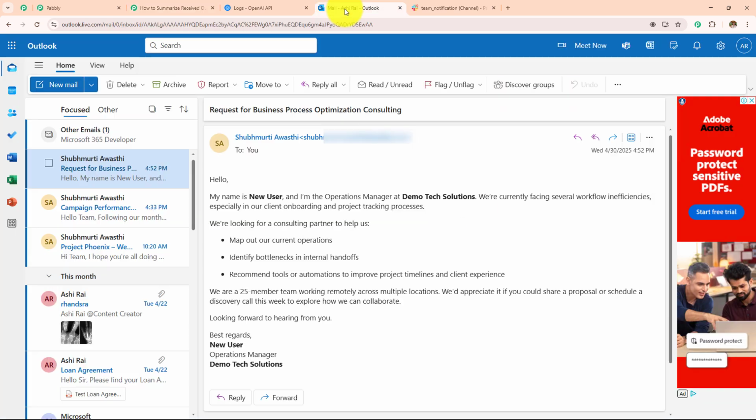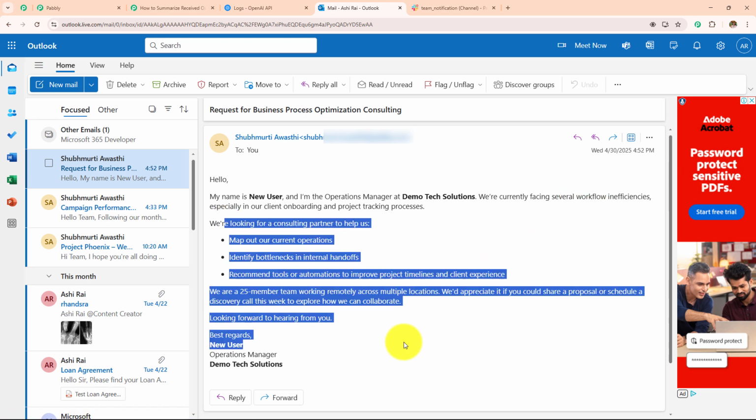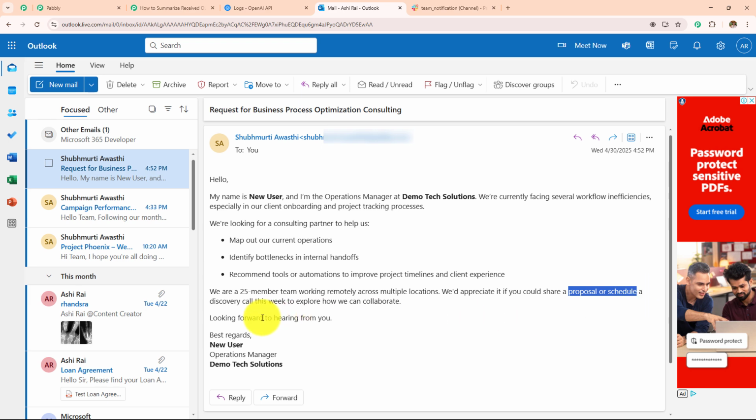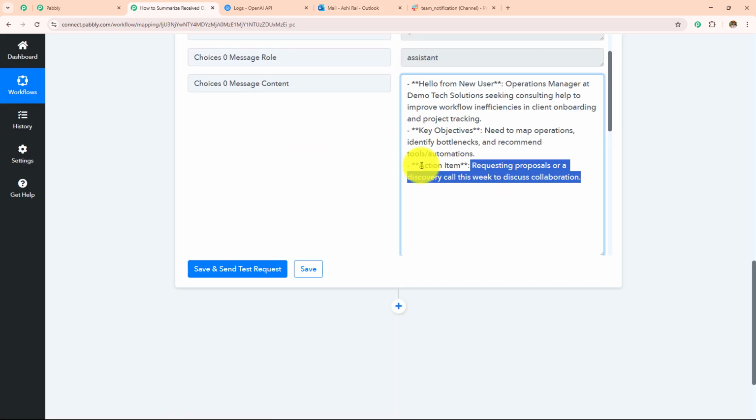Let's open my mail. So this is the mail which we have received, and we have generated a summary for the same mail. Here you can see new user, Demo Tech Solutions, workflow inefficiencies. They want to get help with this, to share a proposal or schedule a discovery call this week. And then here we have received the same exact summary.